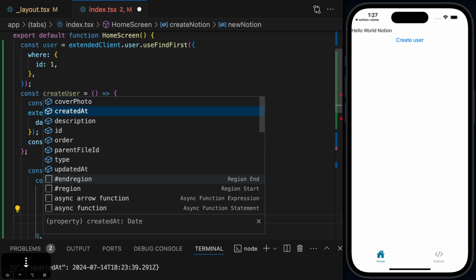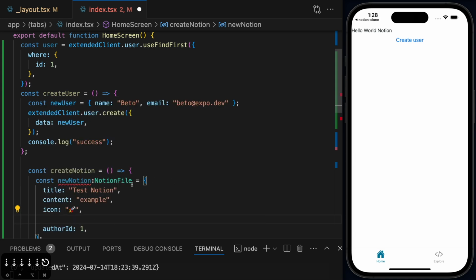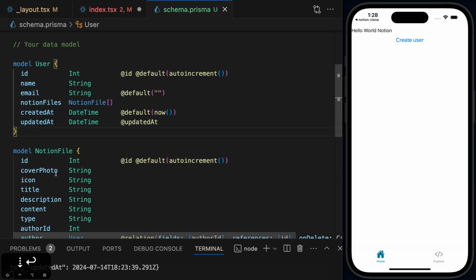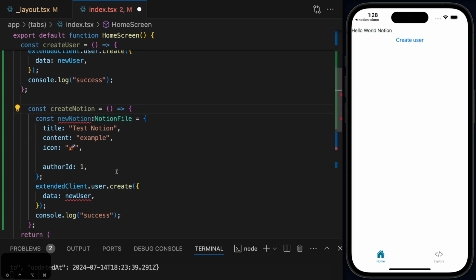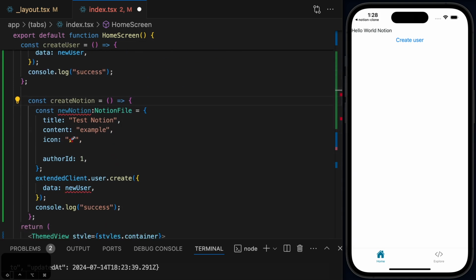What else? We need an ID, but that is going to be auto-generated. We need the order. That is going to default to 0, I think. Parent file ID. This will be the root file, so we don't need a parent. Type. That is going to be default, I think. Let's go ahead and check out quickly the schema. Okay. Yeah, so this won't be default. Okay, so let's do one thing. Add description and cover photo.